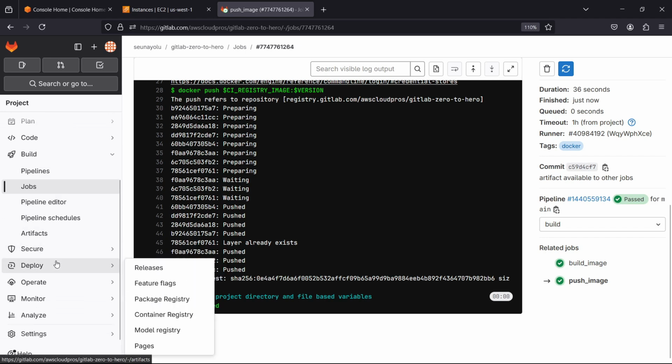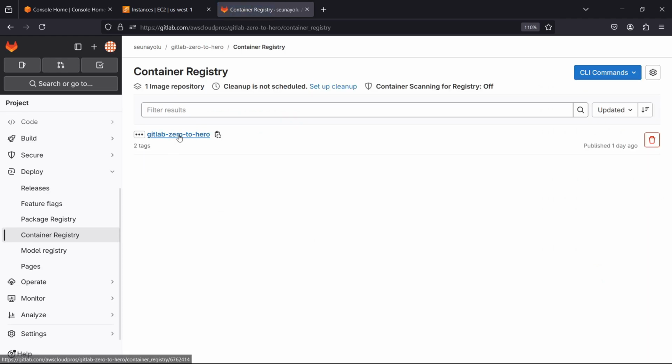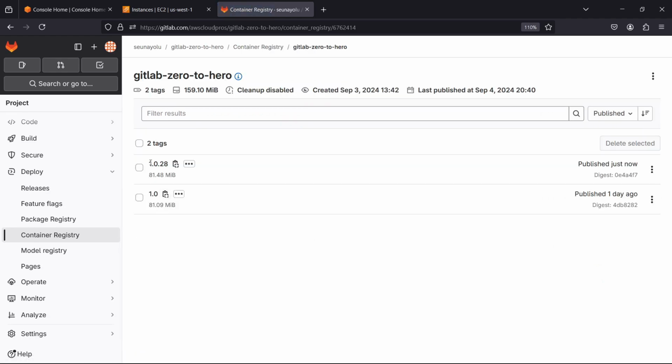So now if you go to deploy, and you click on container registry, and then you click here. Now you can see the job right here. You can see the image rather right here. So 1.0.28. So you can see that it didn't override the previous image basically, right? So now we have two tags, and then we have this total size of image. So we have 1.0.28, and that is exactly what we want.